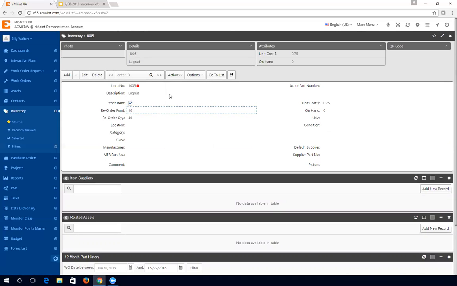Okay, so the next thing we're going to go over is how we can make a parts adjustment. So this is going to be our way of either increasing or decreasing what our on-hand inventory is. To do that, we're going to head over here to Actions, and we're going to go over to Adjustments.